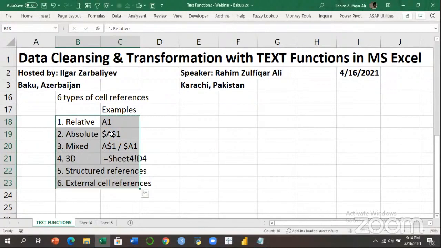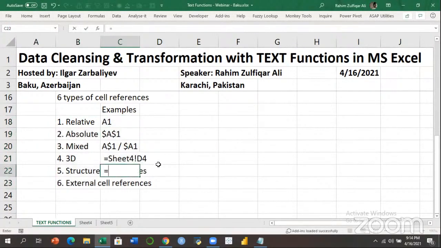Okay. So it will convert that into a table format where first you will find the name of the table by default, for example, Table1. And in that particular table, you have so many columns. So you can call one specific column, for example, Sales. So these are the structured references.